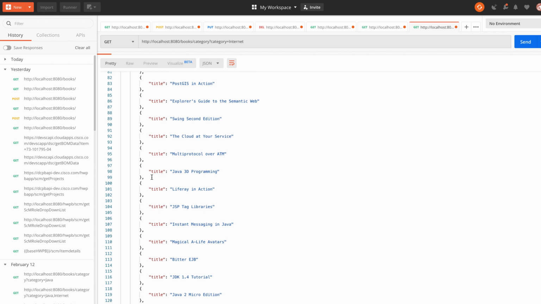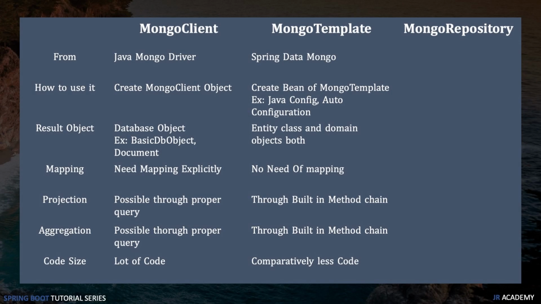So that's all for now in this tutorial, and in the next tutorial we will see how to replicate the same functionality with MongoRepository, and we will see some of the differences between these three. So till now we have seen one difference between MongoClient and MongoTemplate: if we want to use pagination, MongoTemplate is not a good idea. But if you want to use aggregation, then MongoTemplate is very easy. And if you compare the amount of code that we need to write, MongoTemplate is very easy, and we need to write much less code. So that was the comparison of MongoClient and MongoTemplate, and in the next tutorial we will compare all three.